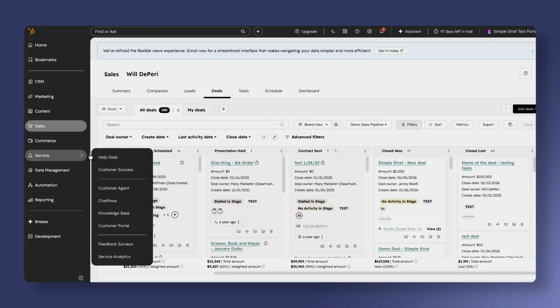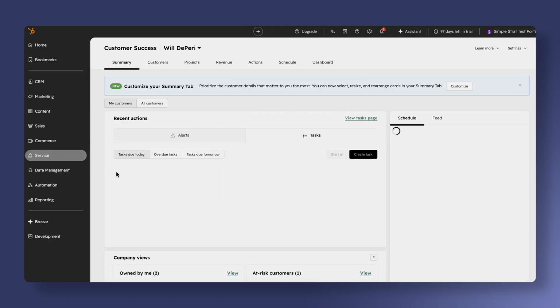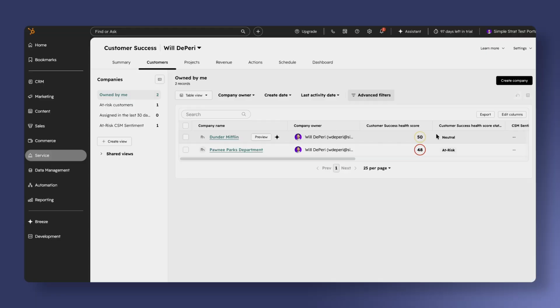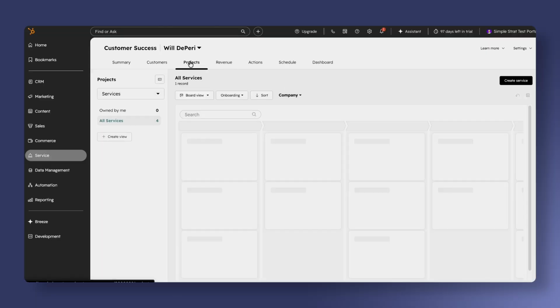I also highly recommend utilizing the customer success workspace. We have a dedicated video to this, but this is where your customer success team can come in here and take a look at all of the customers that they've been assigned and having a customer health score involved for them so you can see what your relationship is looking with them. Your customer success team can manage their projects.